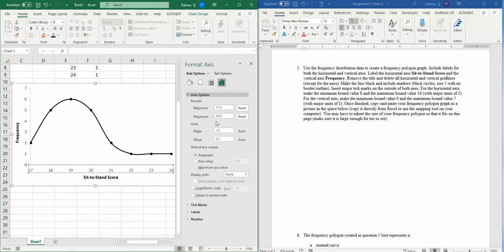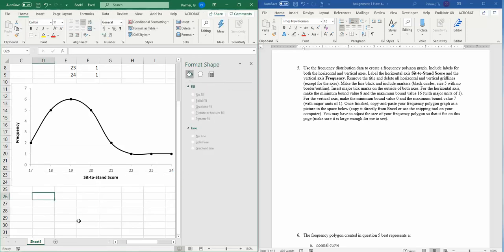Oops, sorry. And you'll notice that changed the maximum bound. So now the maximum value on our scale is 24. The minimum value on our scale is 17. That's what we want: the minimum value on our minimum bound, our maximum value on our maximum bound. So when we create frequency polygons such as this, like I said earlier, that's a good rule of thumb. Use the minimum and the maximum values in order to determine the bounds.